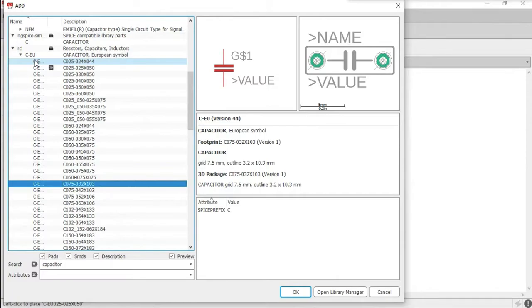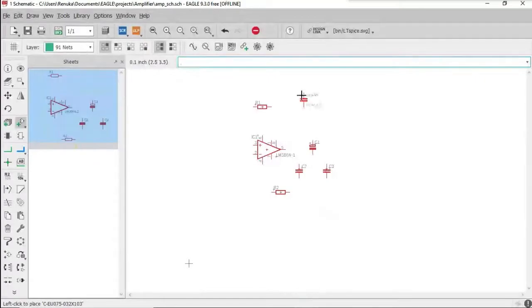I'll just repeat again. Under option RCL, under CEU, search for an option called C075032X103. Select that and click OK. Just tap it on your screen.